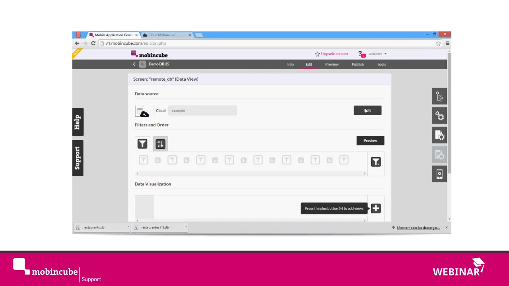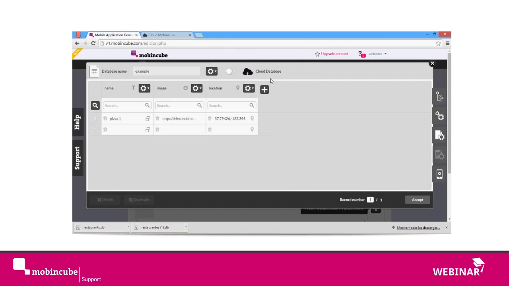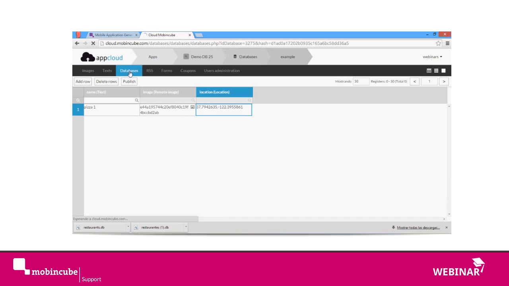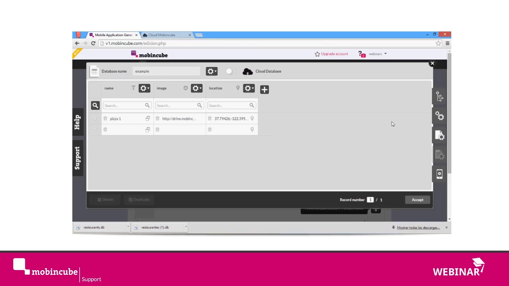Okay, if I go here and then I switch this off, okay, it asks me for confirmation and I can bring it offline. Okay, so now it's an offline database, and now I can edit information from Mobincube and it will be offline. Okay, you can switch to the cloud. So if I go now to the cloud, it shouldn't be here because I moved it to my app. You see, there's no app.